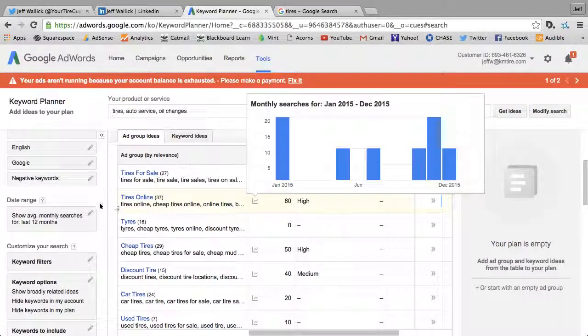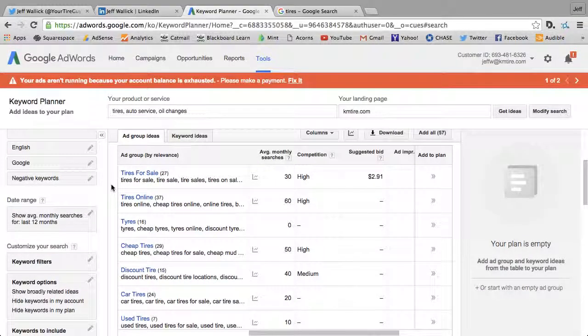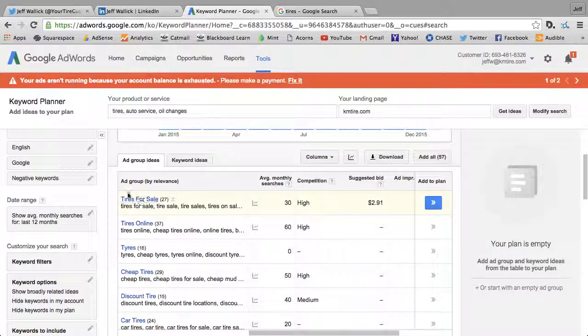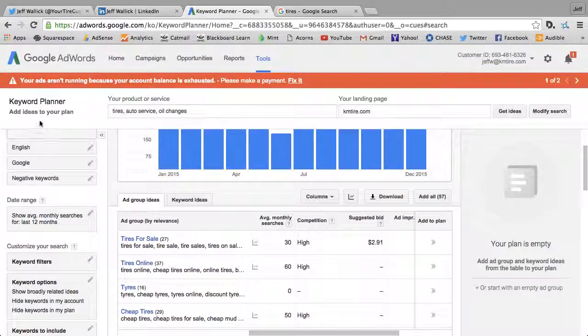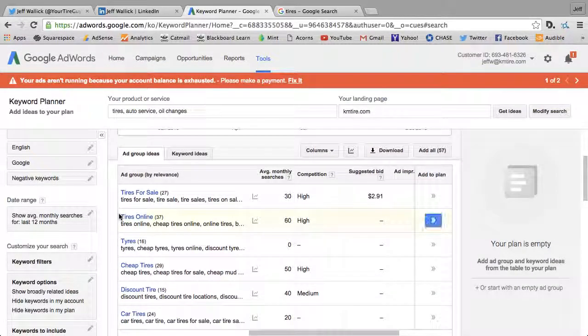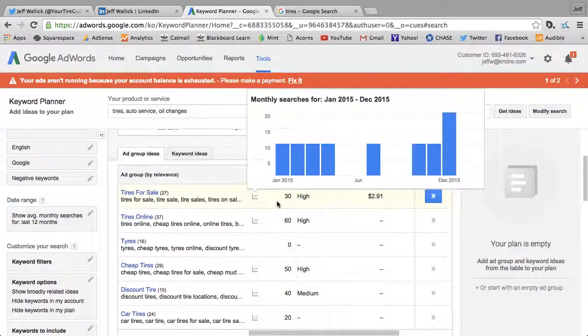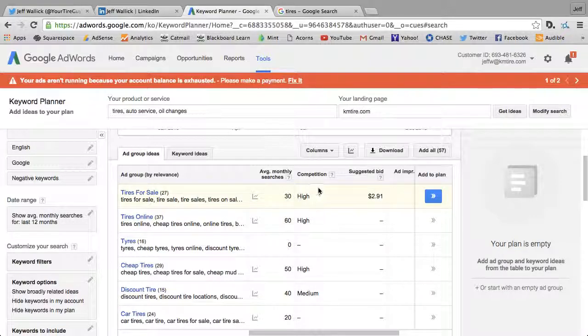So now I can see some different keyword ideas based on what people are actually searching for in this particular geographic area, which is, again, Delphos, Ohio, based on how we ran this search. So here's some keyword ideas: tires for sale, tires online, tires spelled the European way, cheap tires, discount tires. I can also see the average monthly searches for these particular keywords, and I can also see the competition for those words. So again, higher competition means a higher suggested bid per click.